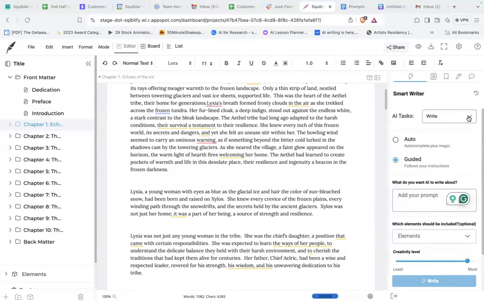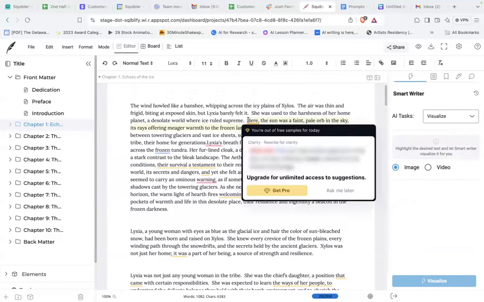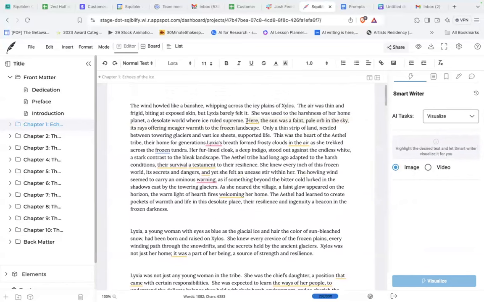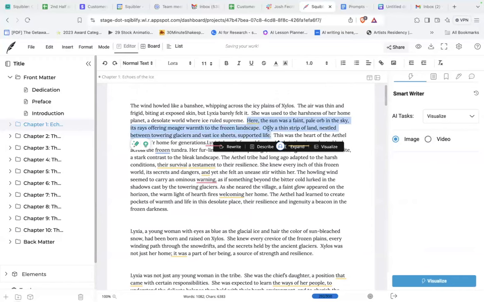Next, we'll take a look at some of the other features. We'll take a look at visualize. I'm going to pick a section that looks like it might be kind of good for visualizing a scene because it's about the sun. And you'll have to highlight the section that you would like to have the AI visualize. You'll see that I have two options here. I can get an image or a video.